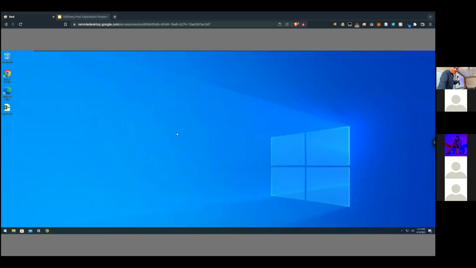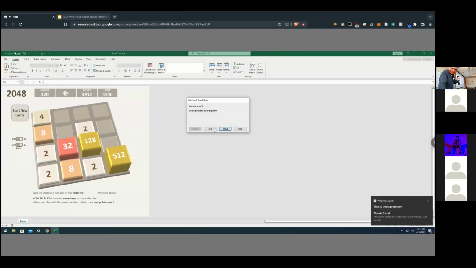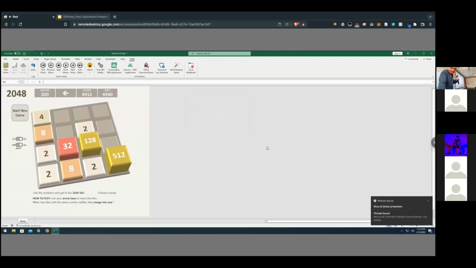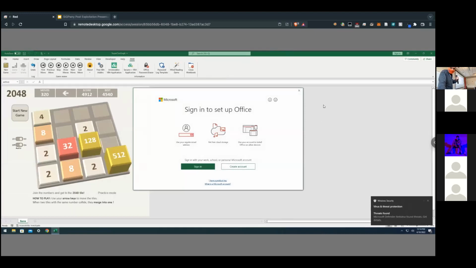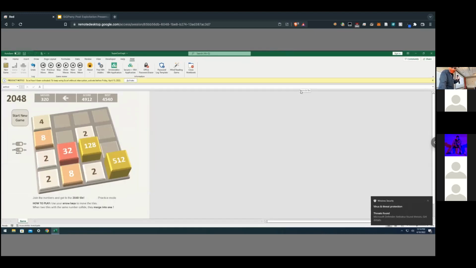All right, so here's our victim PC. Everything's nice here. Everything's happy. And they really like 2048, so they got an Excel file that runs 2048. There aren't really animations, but it does play the game, and the tiles merge and everything.